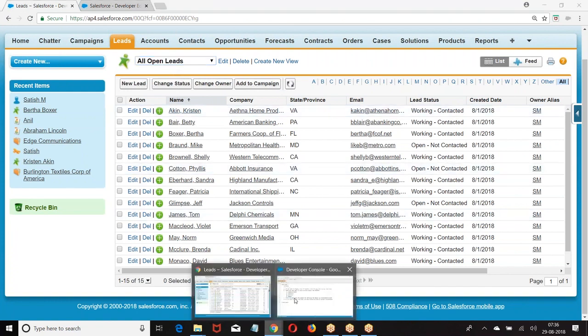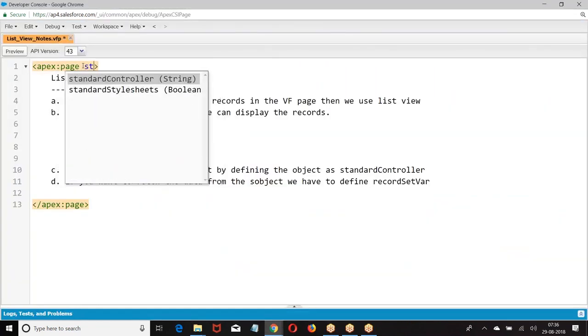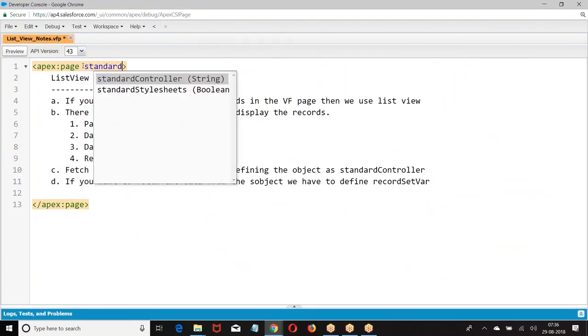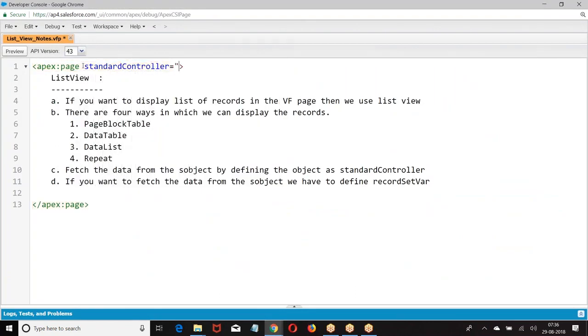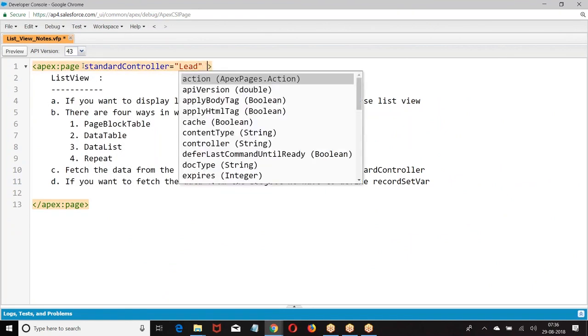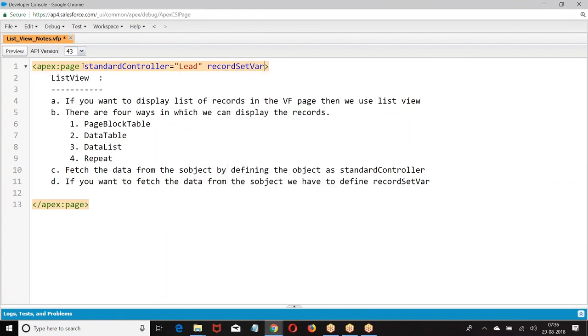Now look at this. I'm giving standardController equal to lead, recordSetVar equal to items. So the records which are fetched because of the filter are stored in items. Now these records I want to display.